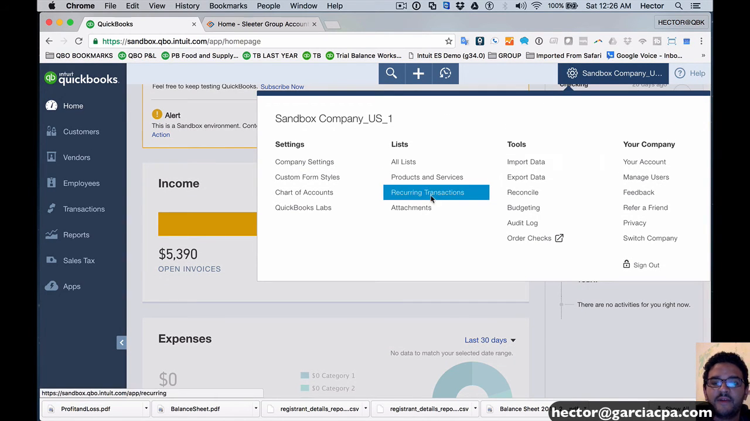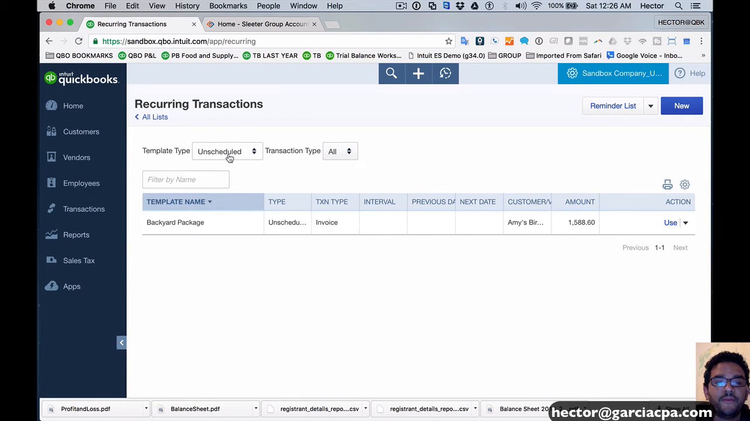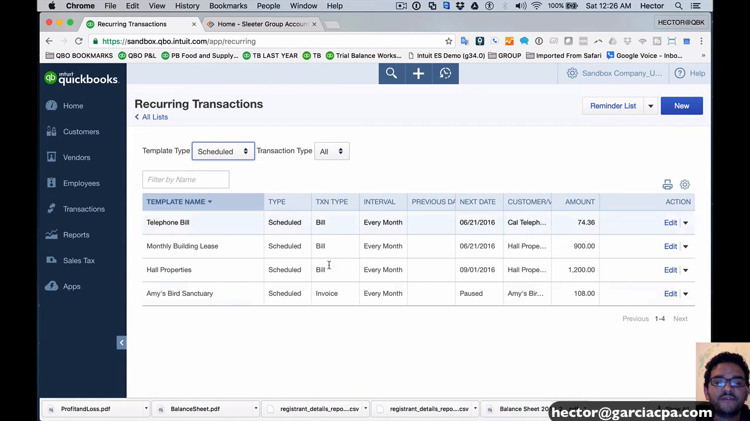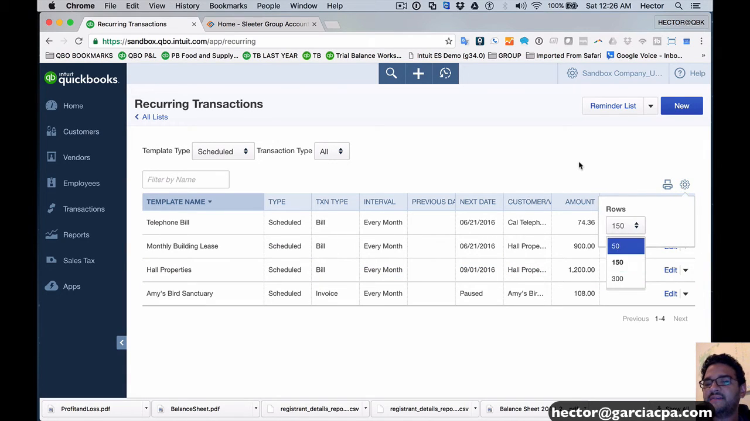I'm going to click on gearbox and recurring transactions, just so I can show you. Under template type, I'll put scheduled. So this whole properties one is there. It lets me know, in this screen, exactly what the status of it is. It tells me what the vendor is, the next date, all that stuff, okay? Here in the gearbox, I can show more or show less if I happen to have a whole bunch in there. Now, those are the two most important ones. We have the scheduled recurring transactions and the unscheduled recurring transactions.